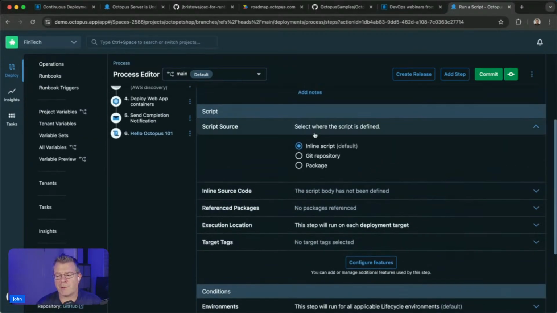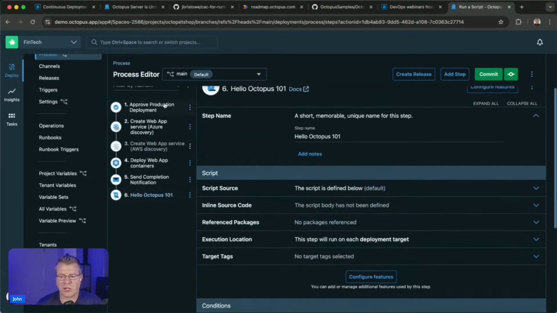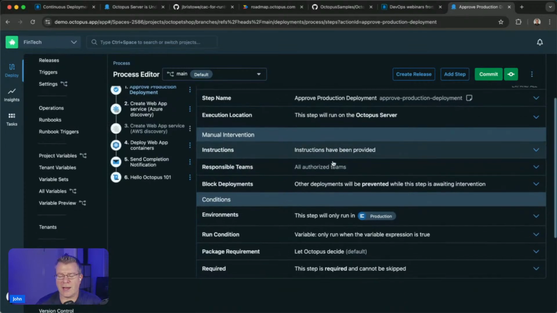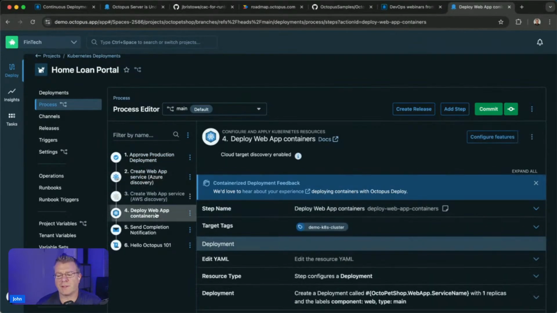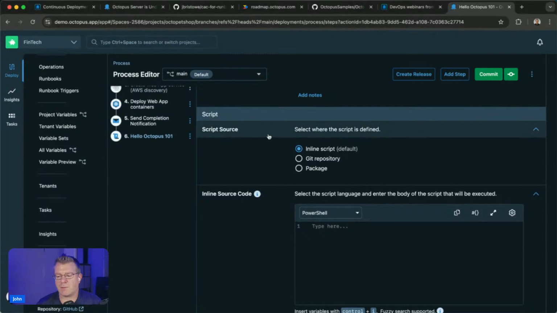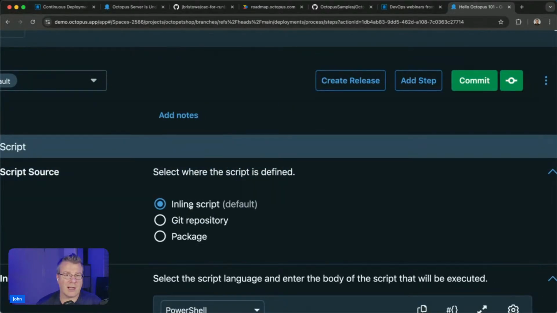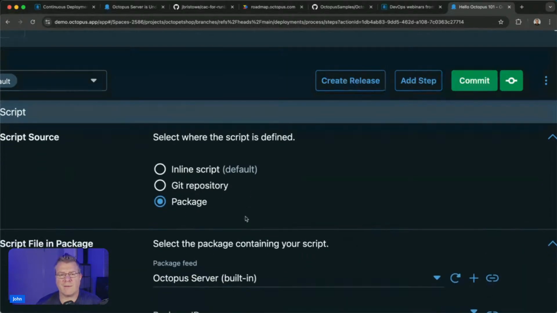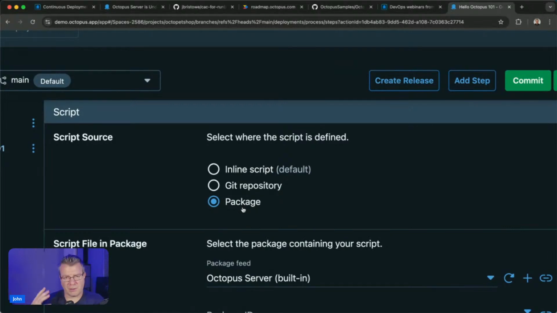So all these properties that you see here, these are all individual properties for this particular step. So if I jump to another step here, you'll see that it has different properties associated with it. So as I navigate between each step, they all have different types of properties, and this allows me to control what's happening. So if we navigate back to run a script step, you can see here, the first thing it's going to ask me is, okay, where is this script source coming from? Is it going to be defined as an inline script? Is it going to come from a Git repository? Or is it going to be defined inside of a package? So Octopus has this notion of a package repository. It's a built-in repository we have.